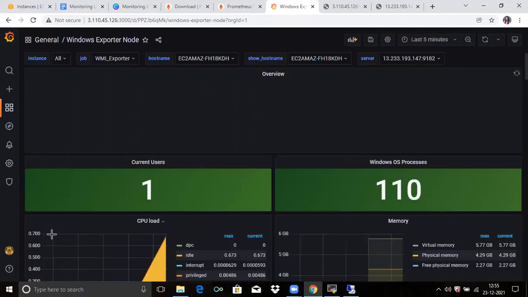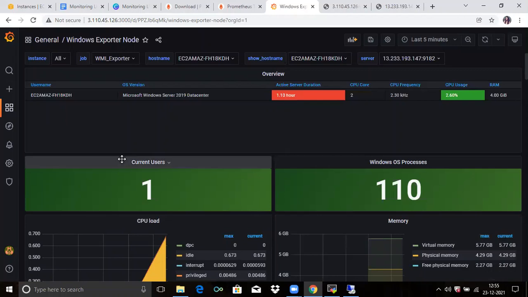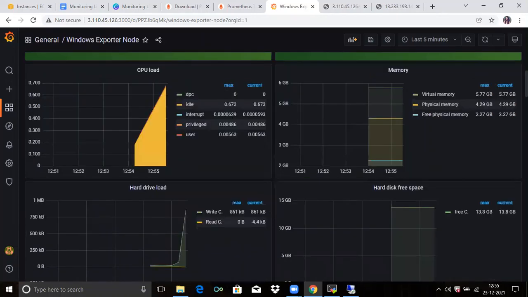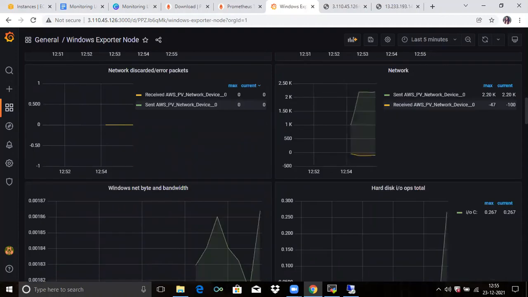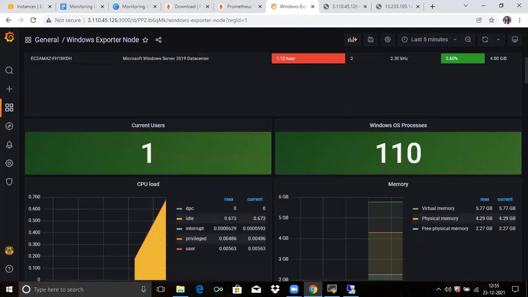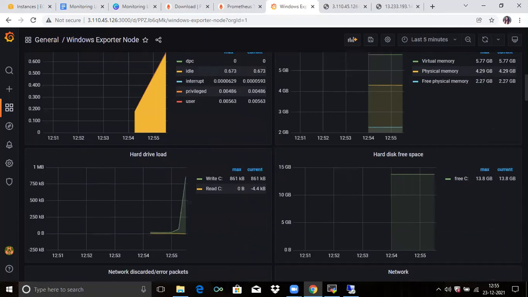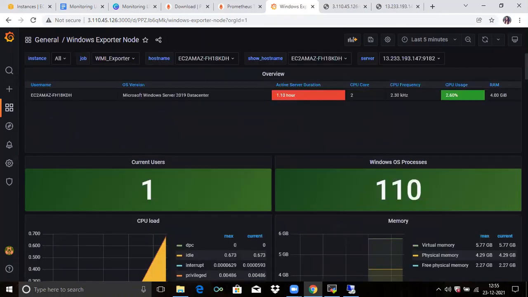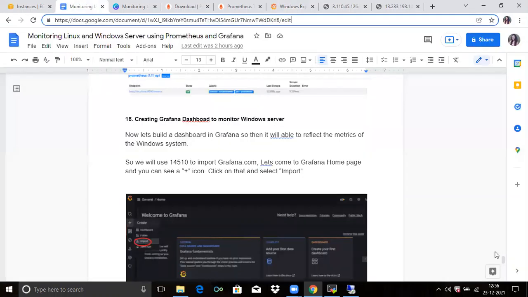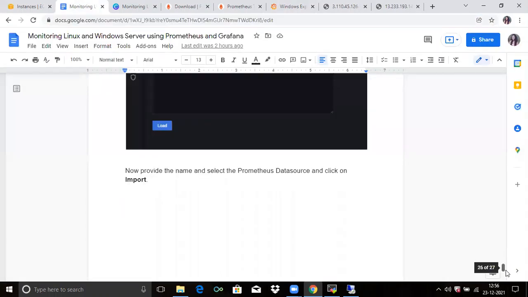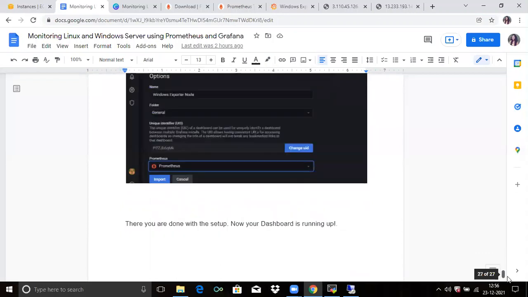Now you can see Windows Exporter node. That means monitoring Windows Server using Prometheus and Grafana. You can see the data here. So yeah, it's done. You are done with the setup. Now your dashboard is up and running.